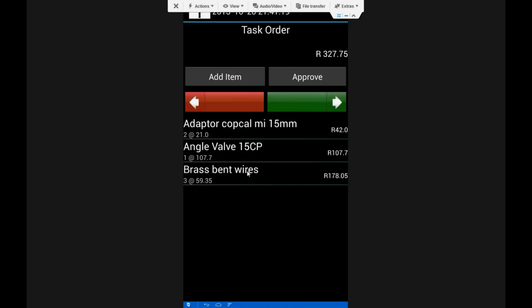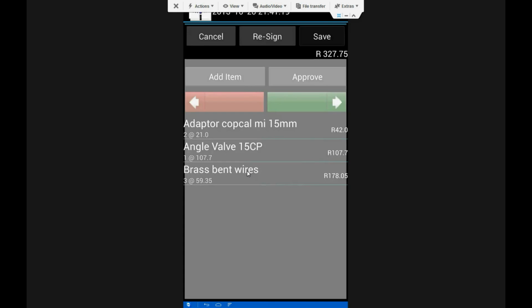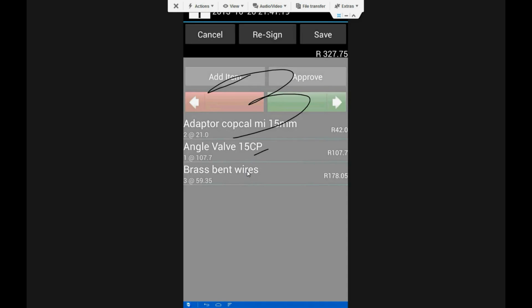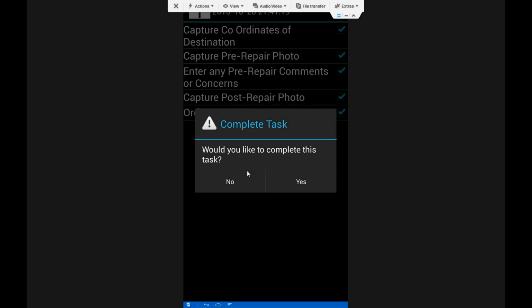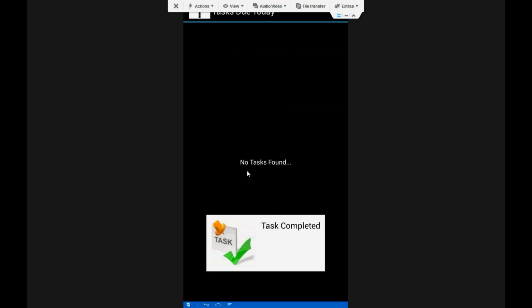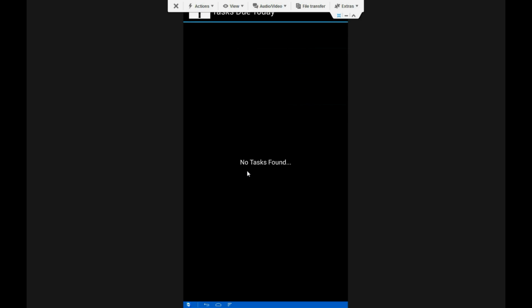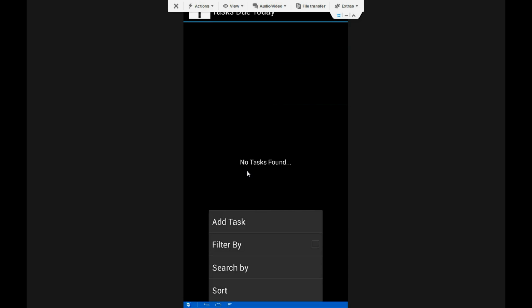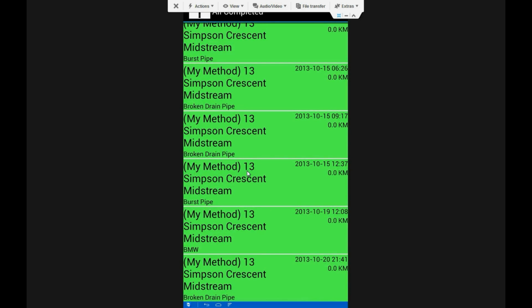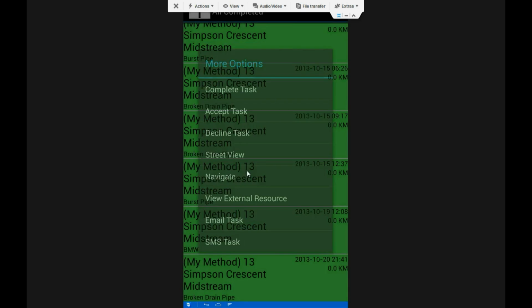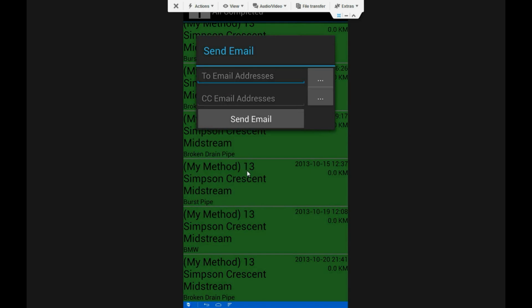Right, and then I can continue to approve that order by asking the customer to sign. And I can save that. And then I can continue to complete this task. Right, and I receive notification that the task has been completed. Well, what I can do now is I can go back and find this completed task. And then I can actually email this task directly from the phone to the customer.